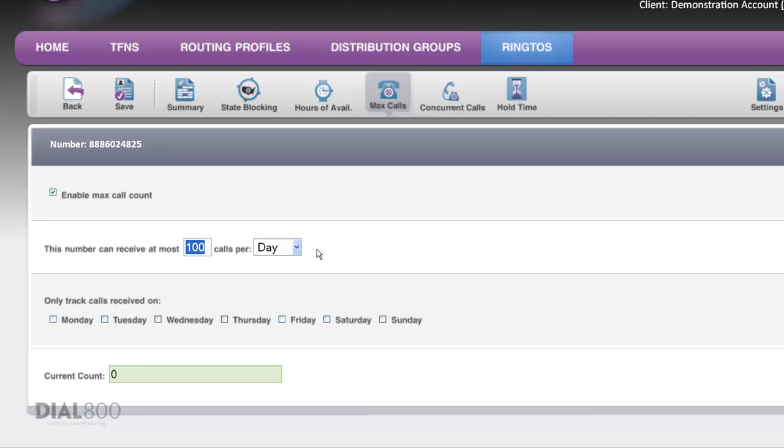day, is 100. If you're selling leads and that lead buyer, for instance, only wants to pay for 100 leads, this is how you can control it. And you could do it over a week or a month period of time as well.